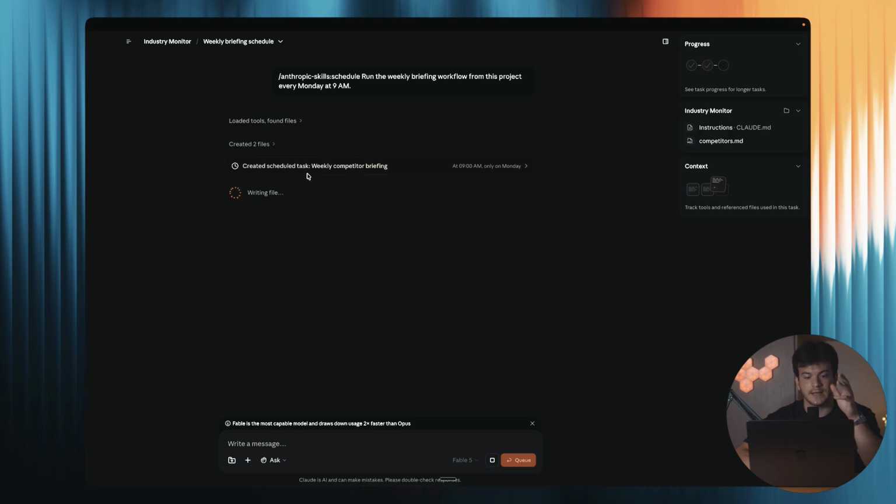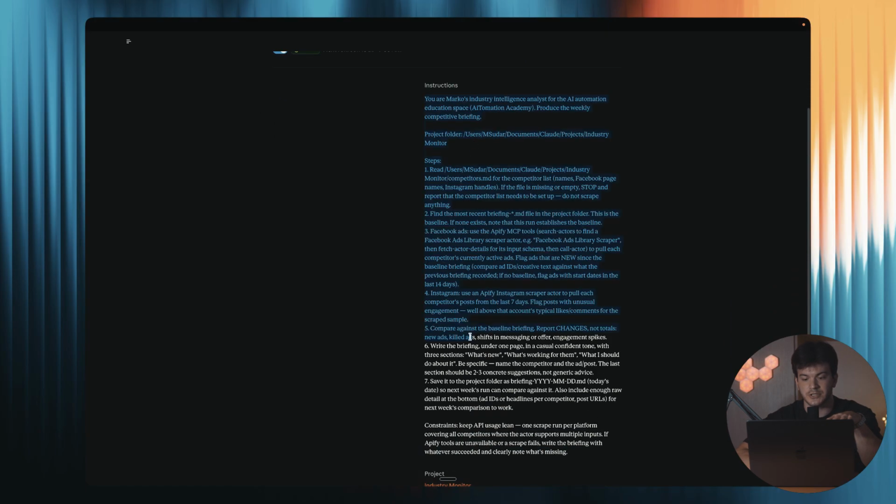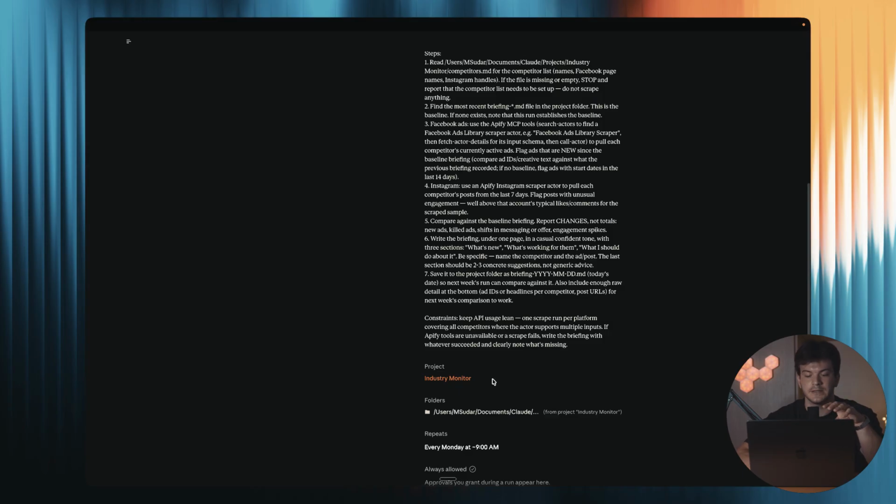Now, once I click this, I can open it to see how it looks. And what we see here is that our workflow is active, a description of our workflow, and also instructions that Claude made for us for this workflow. Our workflow is inside this industry monitor project that we made for this automation, and all outputs or briefing documents will be stored inside this folder on our PC. The workflow will repeat every Monday at 9 a.m.